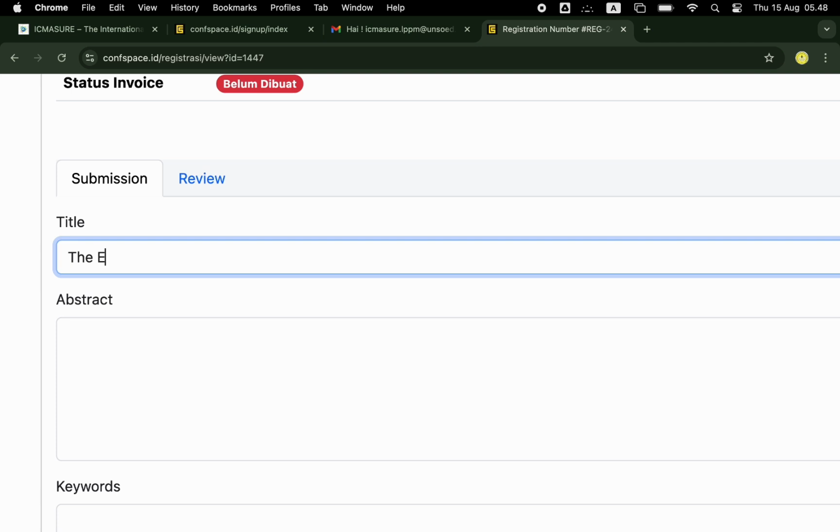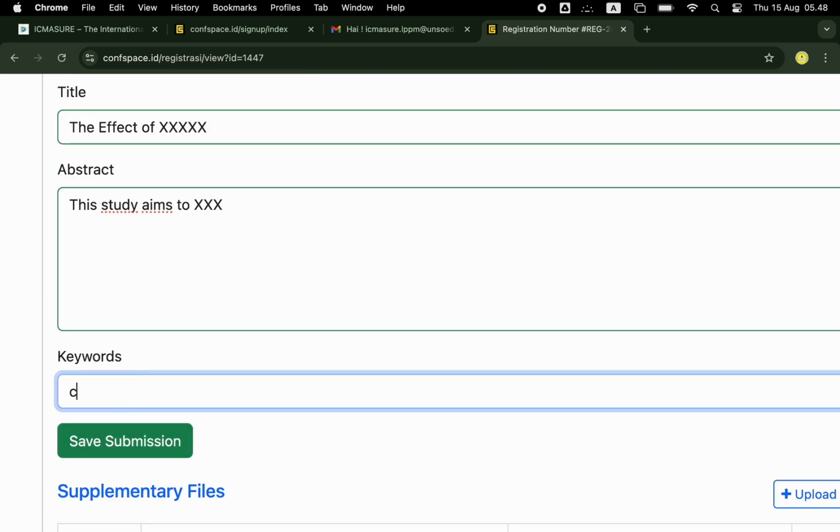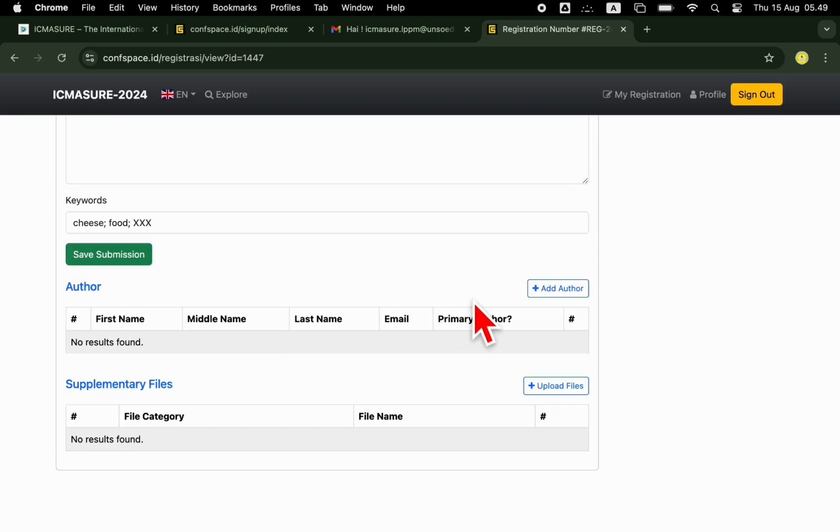Input your manuscript title, abstract, and keywords. Separate the keywords with semicolons. Then, click Save Submission. After saving the submission, the Add Author button will appear.